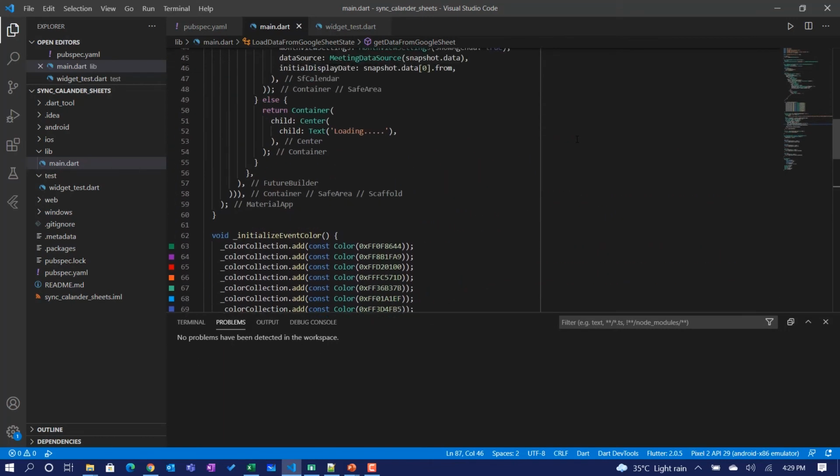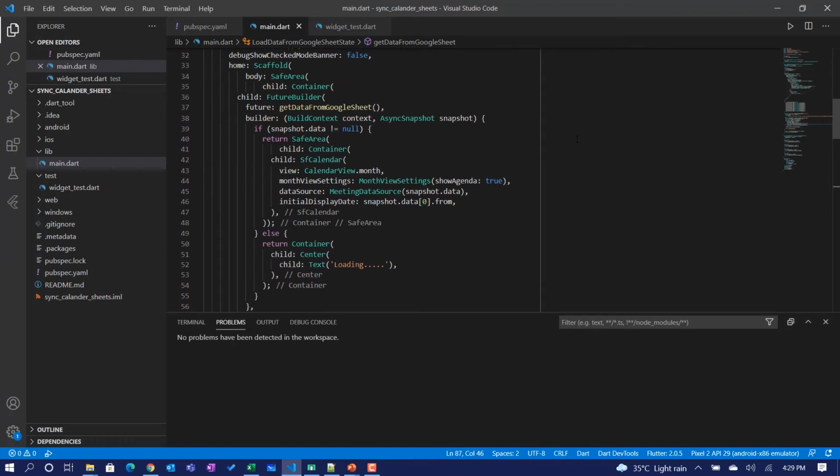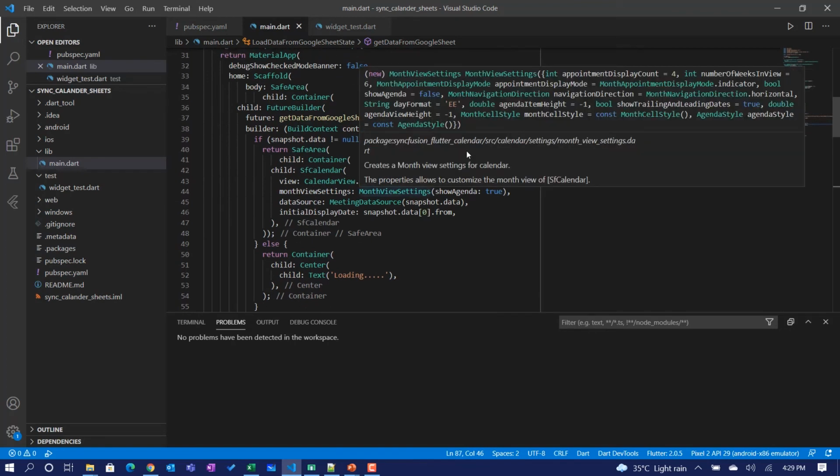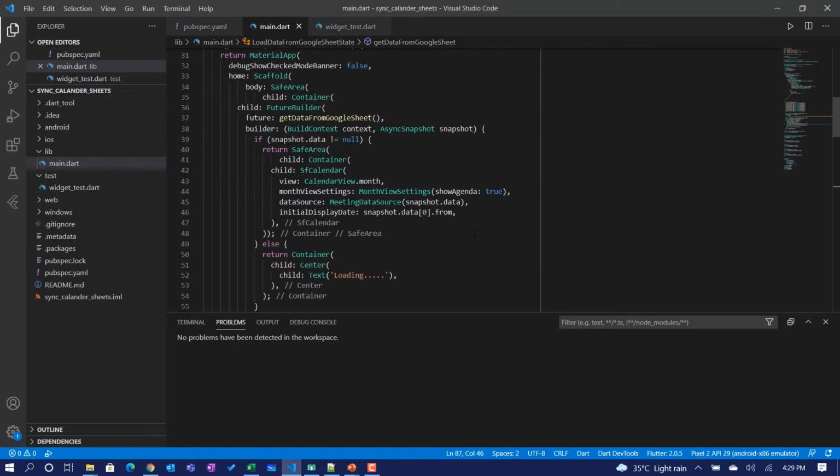Okay. Now in the scaffold, I have added the Syncfusion calendar widget. As you can see here, in the container, you can see SfCalendar, and I'm setting the view. In a calendar, we have month view, week view, etc. And I'm setting the view as CalendarView dot month. And in the month view settings, I'm showing the agenda, so I have to set the show agenda property as true. And then I'm setting the data source by calling the method meeting data source, which we have below.